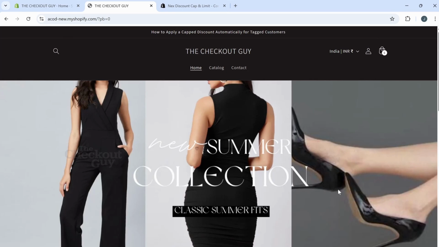In this tutorial, I will tell you how to apply a cap discount automatically for tagged customers in your Shopify store.